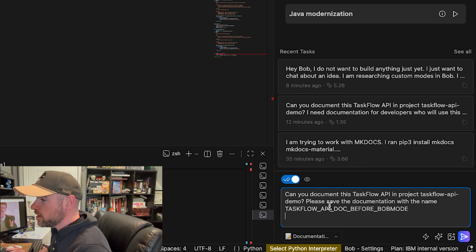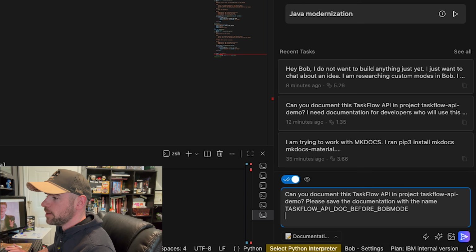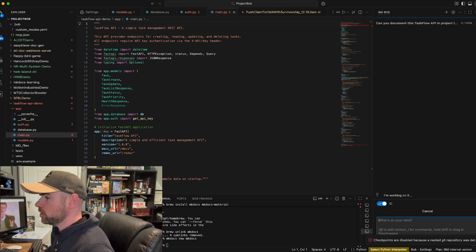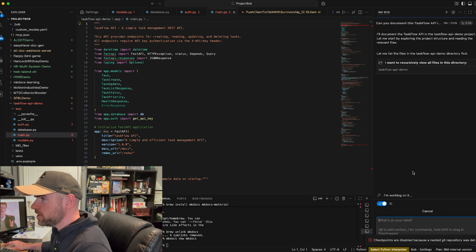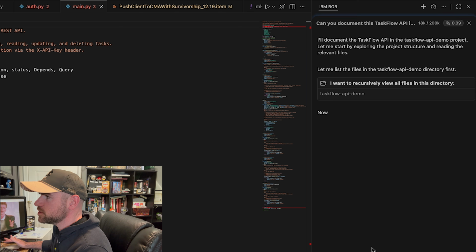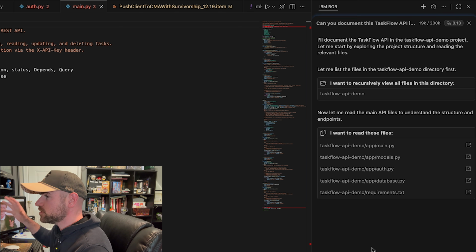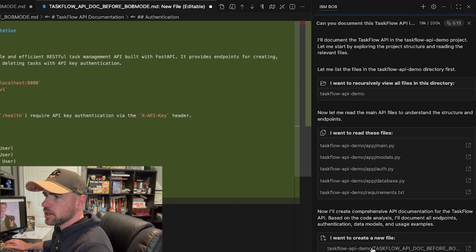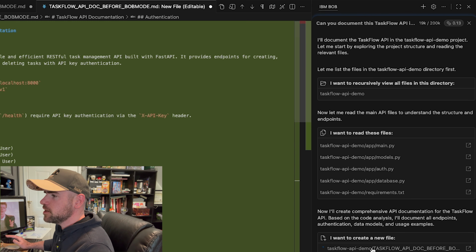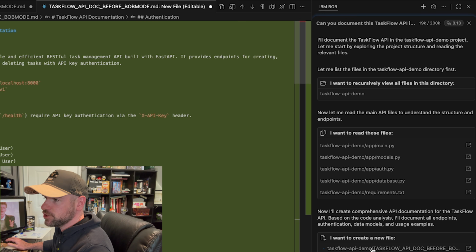All right, so I'm going to go out here to Bob and say, I want to document this TaskFlow API demo project, and we're going to save it with this name, TaskFlow API doc before Bob mode. So we're going to let that go to town here. So first it's going to essentially read the files in the directory, so you can see it's looking at the different Python files and the text files. All right, so now we are off and it is building essentially this base documentation for us.